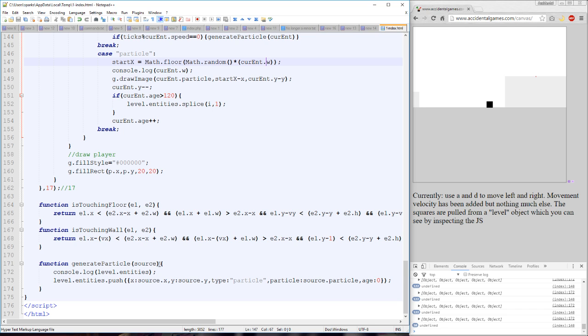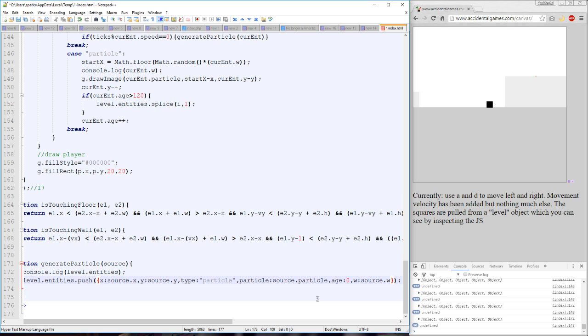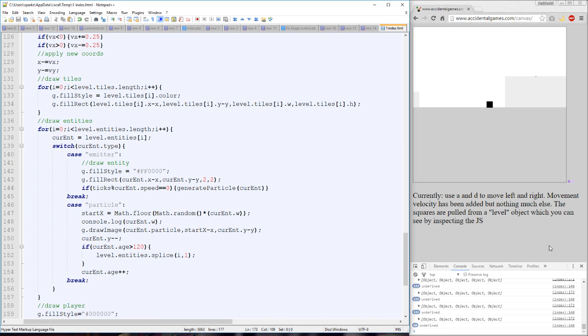Generate particle source. We're not passing it its allowed spawn width. That's why. W is source.w. There we go. Fixed it. Let's refresh that.